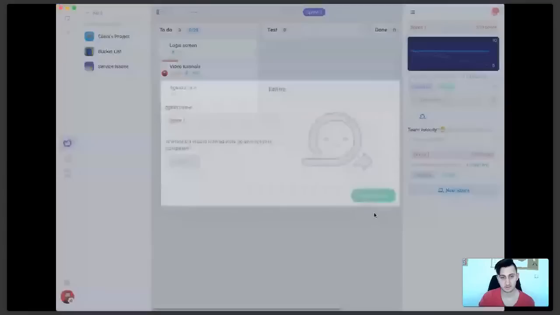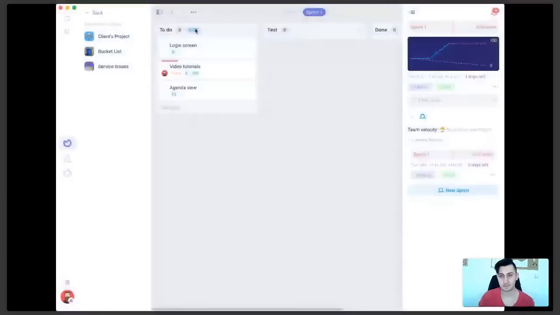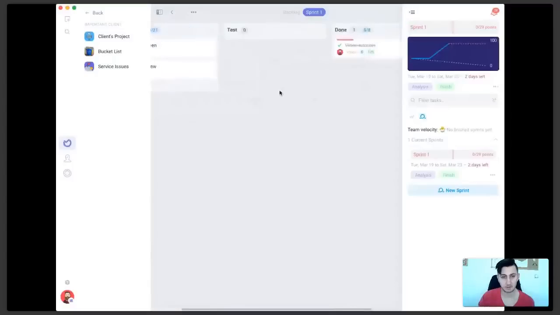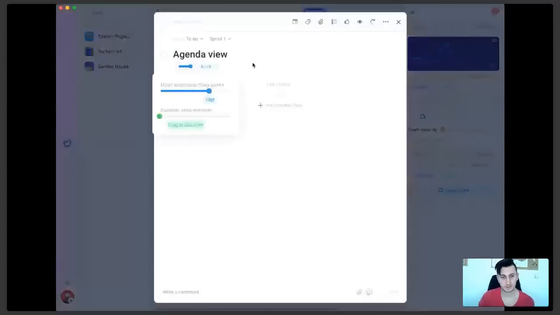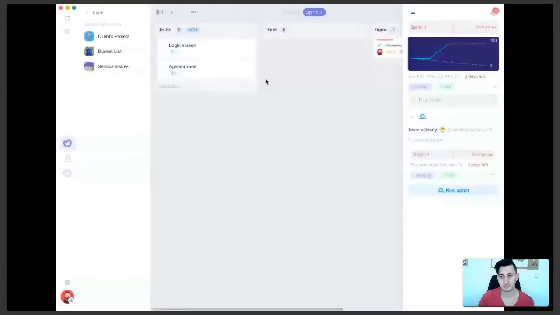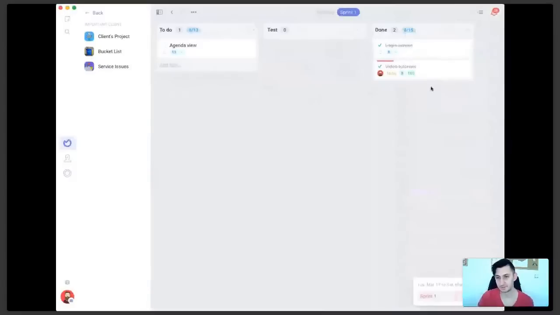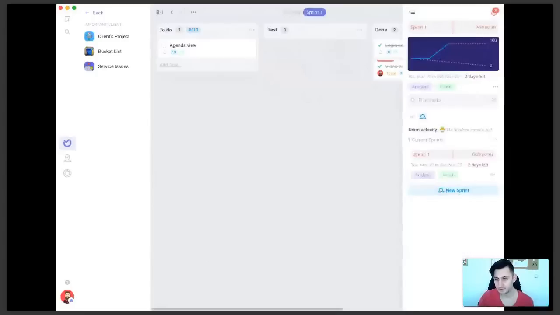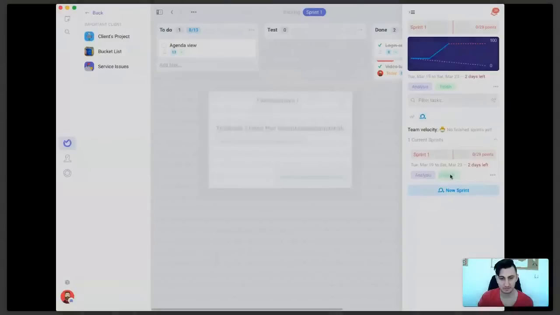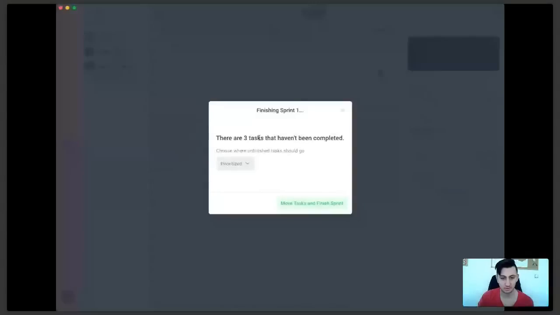And now let's say I complete this here, and I complete parts of these tasks. Let's say I complete 8 points out of 13, and let's say I complete these tasks. So usually this takes more time, for example, a week or 2 weeks, but let's finish this sprint.